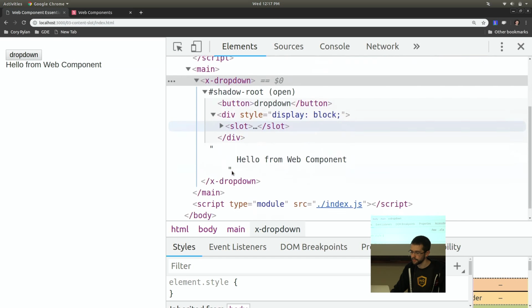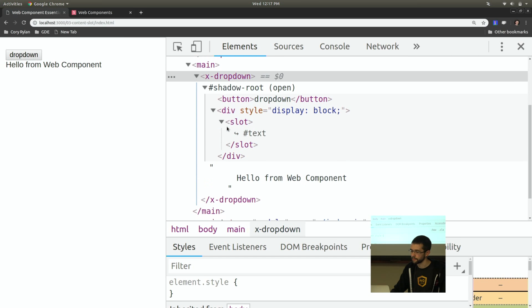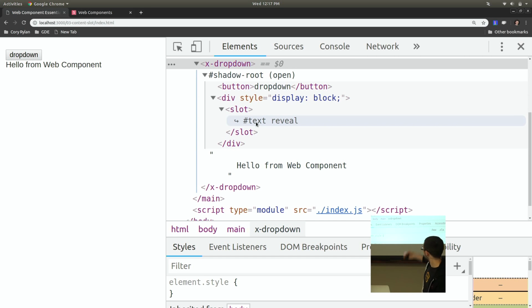we'll see that div with the slot element. Now notice when I inspect that slot element, we have this kind of text reveal, and then the content is kind of on the outside. It's not actually inside the slot. So it's kind of a content projection. The content's still on the outside, but it's rendering here at the slot.